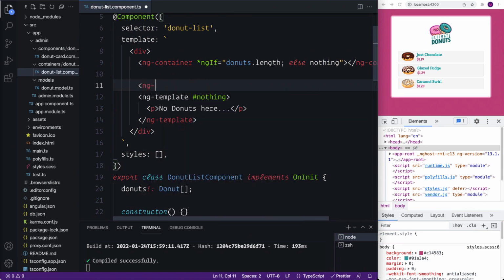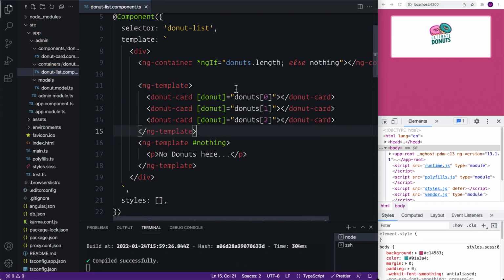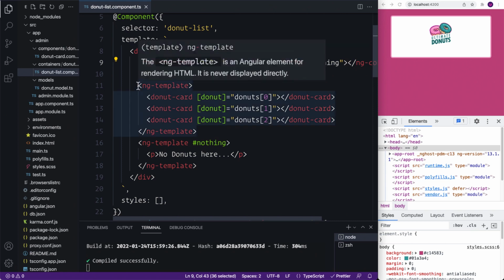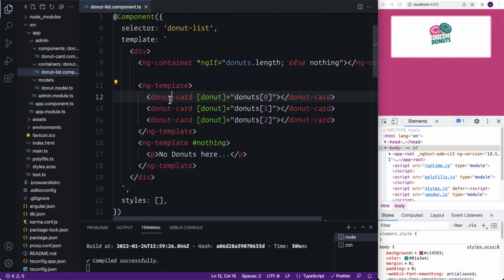So by this, I mean that we could say ng-template, and then we can add our donut cards. However, when we hit save, this is going to completely error because we need to provide what's called a then statement. This ng-container can remain somewhere up here inside of our component template. We can then have at the bottom, and this is a convention that I like to use, is having these templates down at the bottom. They don't become rendered, they're simply called upon by referencing the template variable.